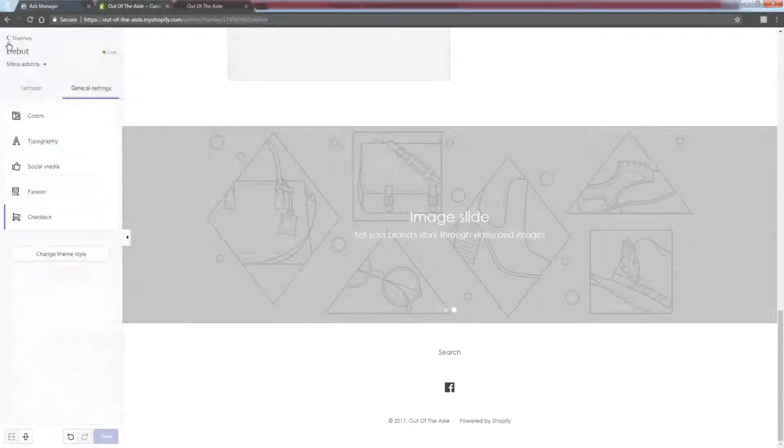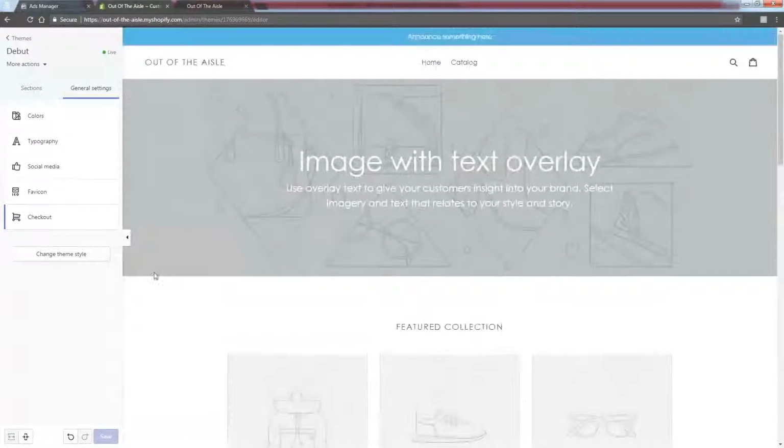Okay, fave icon, you could skip that. Checkout, we're going to need to come back here. Not much that you can customize on the checkout page, and that's a good thing. Shopify controls the whole checkout, but you are going to be able to upload your logo. Okay, we don't have one right now. We'll have to come back and get that. Okay, those are the general settings. As you saw, we ran through them in about a minute.